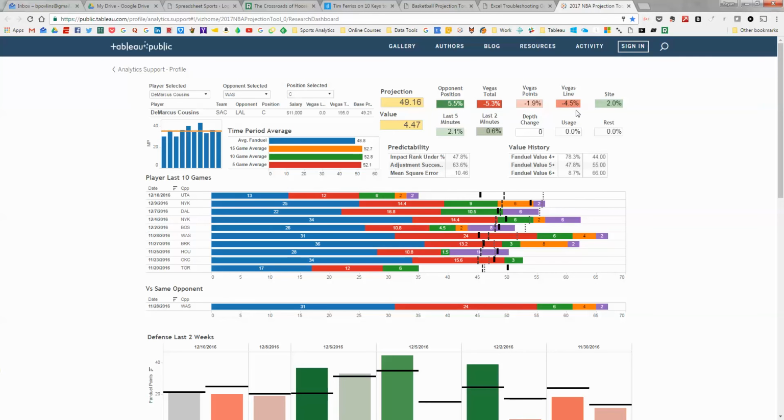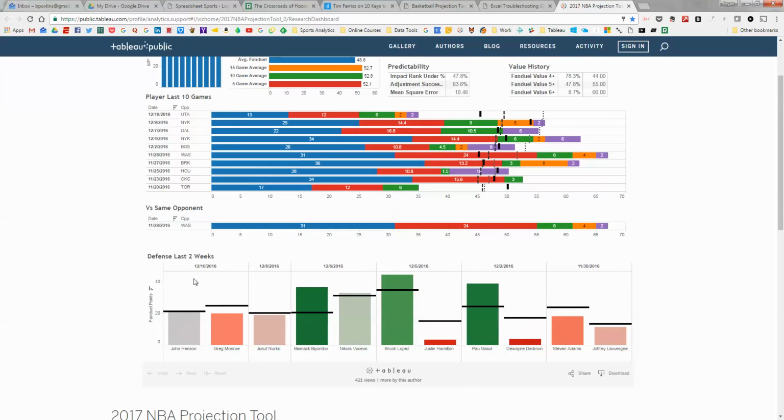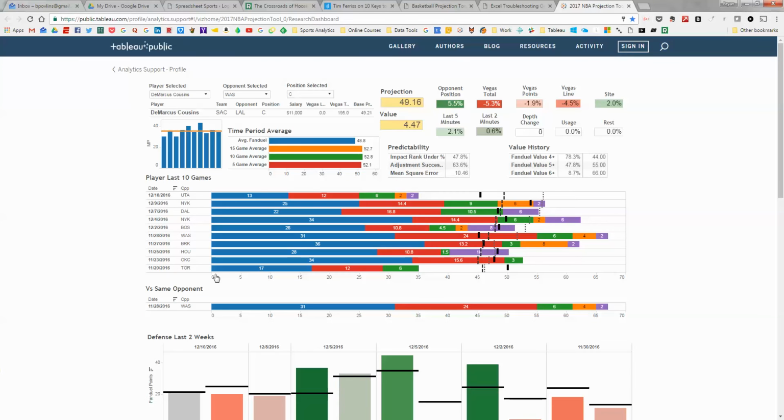The Vegas totals look like they're down for Cousins. He's played Washington one time in the past, and he scored 67 fantasy points, so that could be something good to look at. And this is the defense in the last 2 weeks as far as how Washington has given up points to opposing centers. So this is a pretty deep dive into some of the stats behind all of the projections.